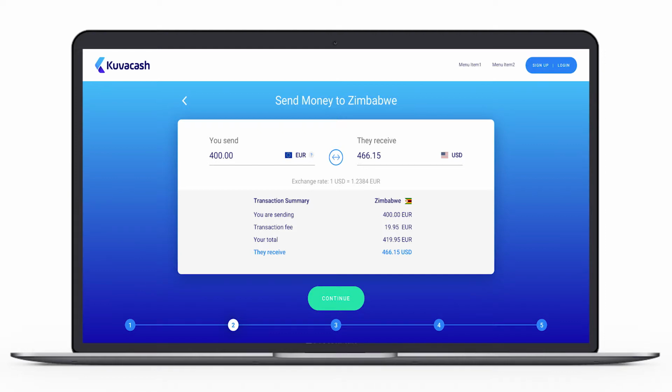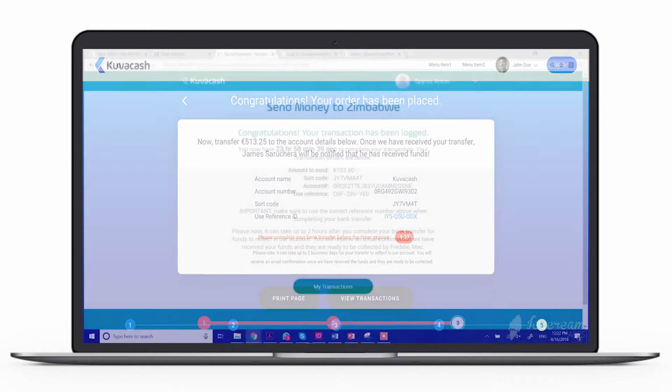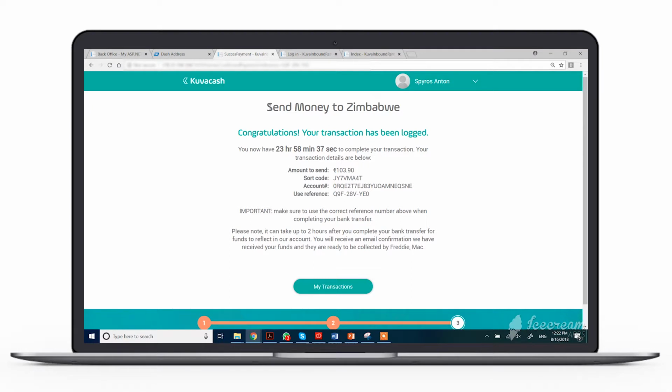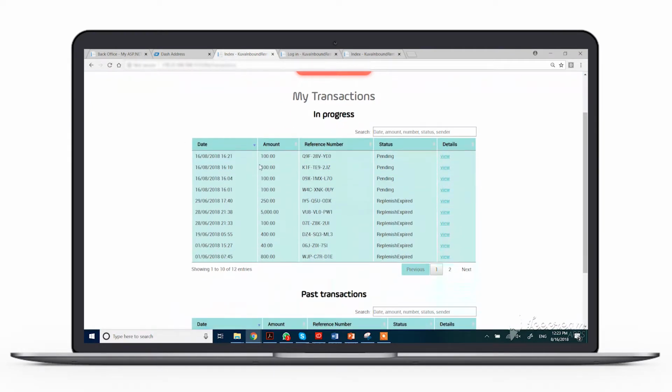A lot of people who are familiar with remittances will know that this is a pain point: saying I want to send a certain amount and the recipient actually receiving a different amount on the other end. So if I've done my internet banking in another browser, I can go into my transactions. I can see my remittances that are pending.